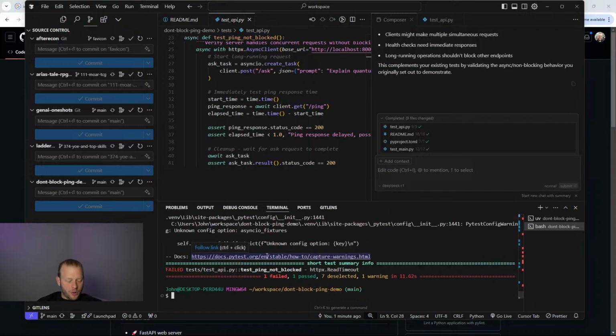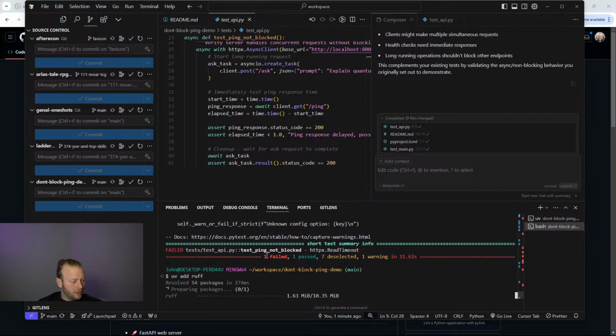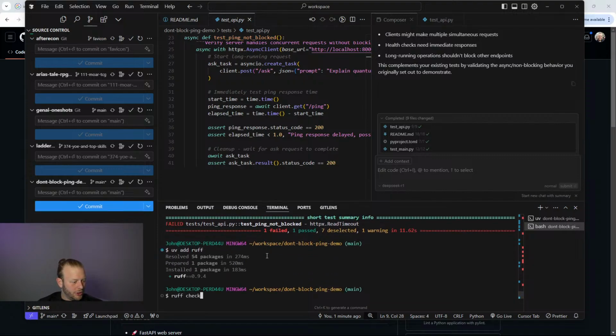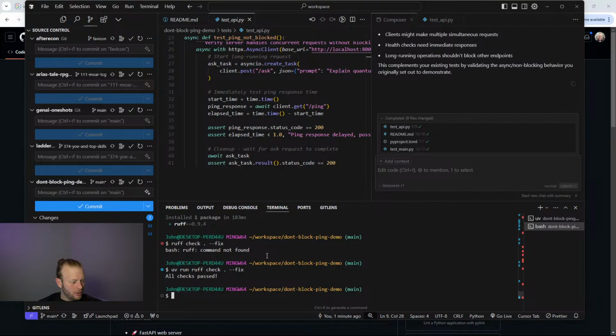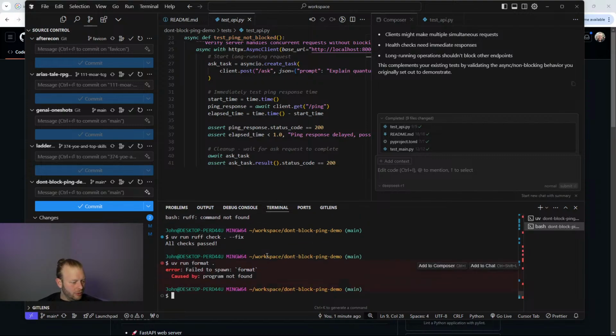By the way, I want to format this stuff. So uv add ruff, check dot fix. uv run ruff format dot.